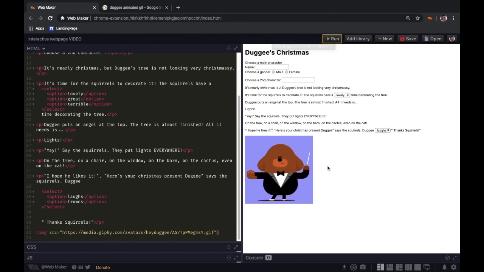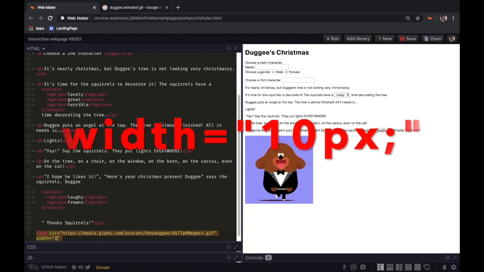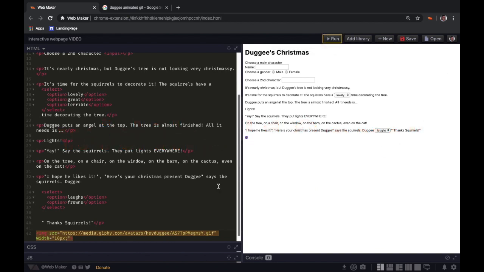When I run this, there's the animated GIF. So if you wanted to resize this, if you thought this was a little bit too small, you can set a parameter like the width to be 10 pixels for instance, and it would resize it.